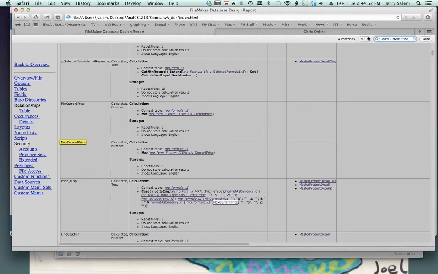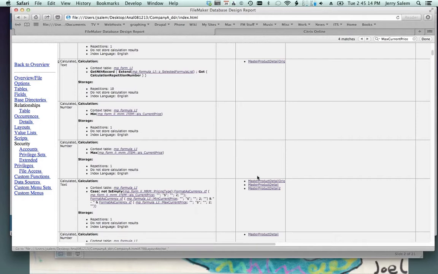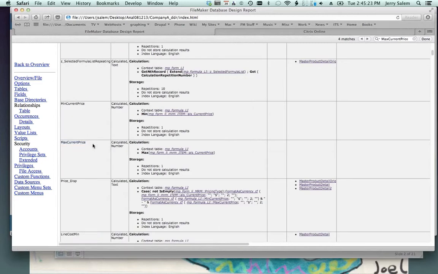Actually, right here, I can see that it's being used 4 places in the database. This is one of them. Another one is right here in this display field, price display. It's using the current price as part of the display. And this field actually does show up on a number of different layouts. So here's an example where you wouldn't want to just delete this number field that looks like it's not being used, because in fact on closer examination you can see it's being used.